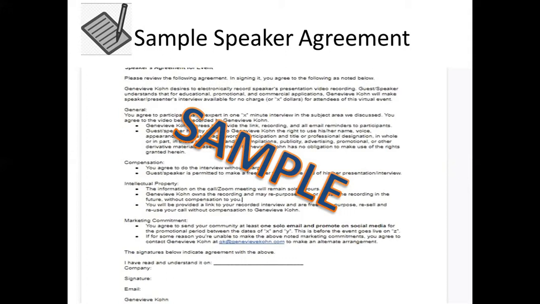And you also want the commitment, the marketing commitment, because it's really important when we're getting guests for our summit that they help us promote, because it'll get more people for them and it'll get more people for you that will attend.